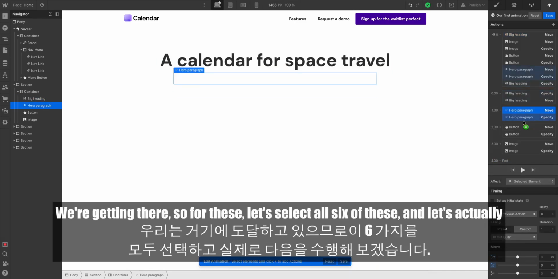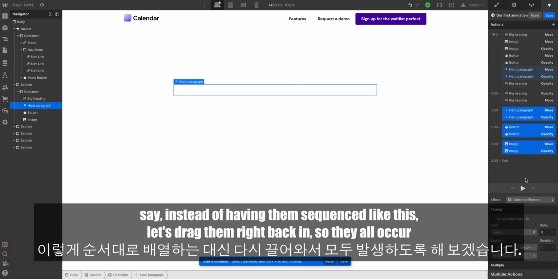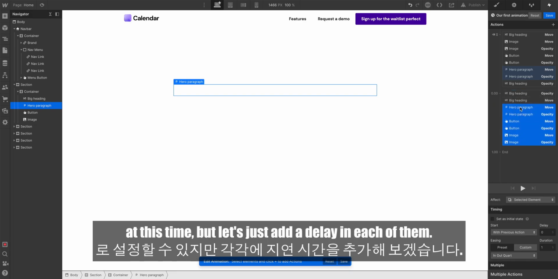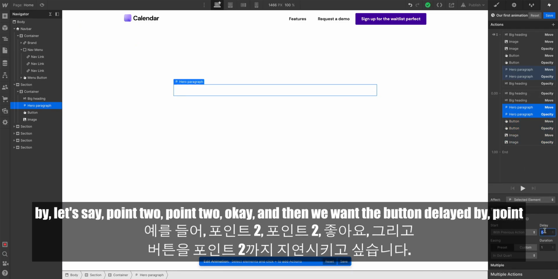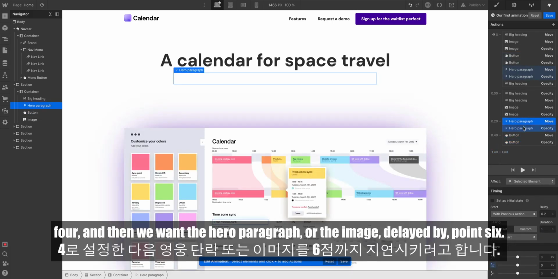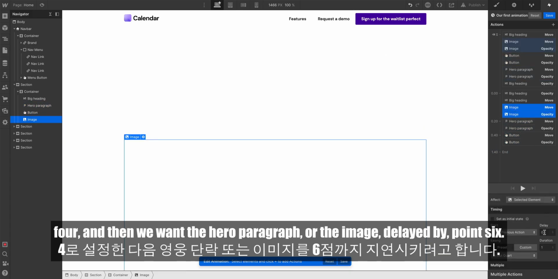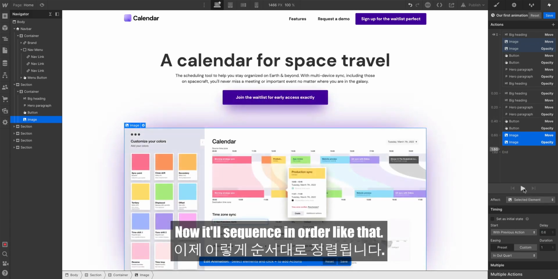We're getting there. So for these, let's select all 6 of these, and let's actually say, instead of having them sequenced like this, let's drag them right back in, so they all occur at this time, but let's just add a delay in each of them. So again, if we hit play right now, they all work, but what if we want these two to be delayed by, let's say, 0.2. And then we want the button delayed by 0.4, and then we want the hero paragraph or the image delayed by 0.6. Now it'll sequence in order like that.